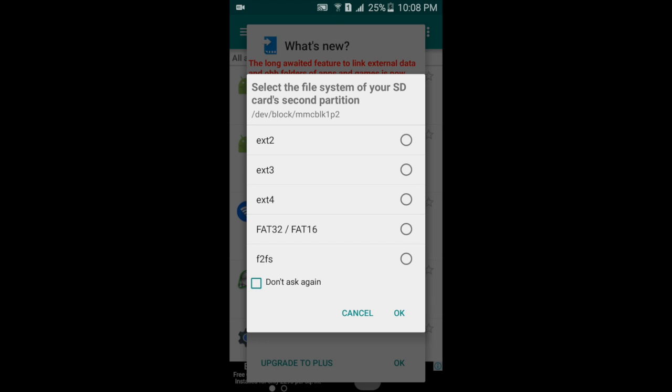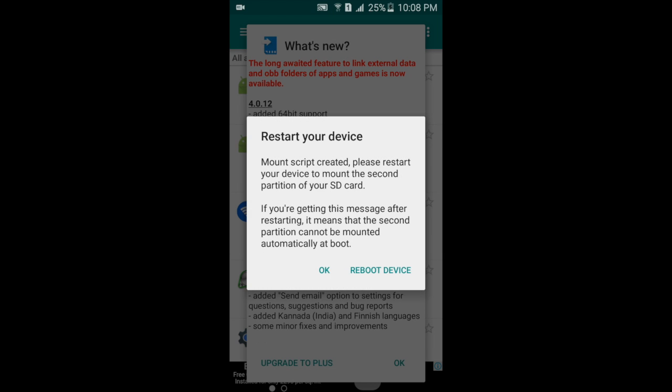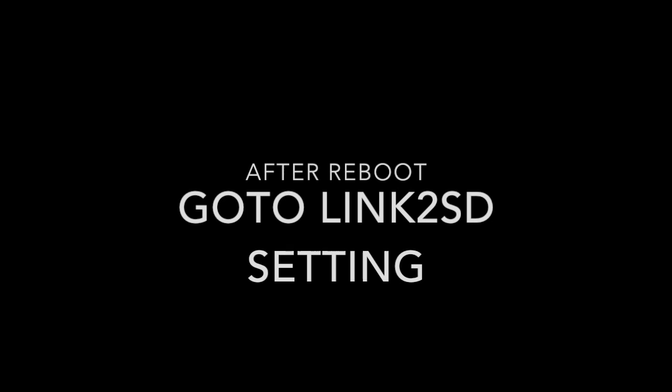If you're using a stock ROM, then click on EXT2. If you are using a custom ROM, then click on EXT3. For me, it's a stock ROM, so I'm going to pick EXT2. Press OK. Now, reboot your device.